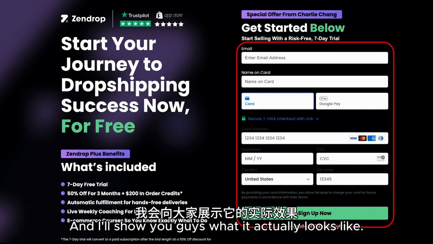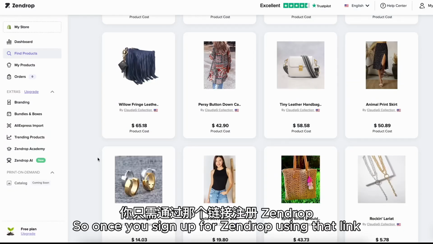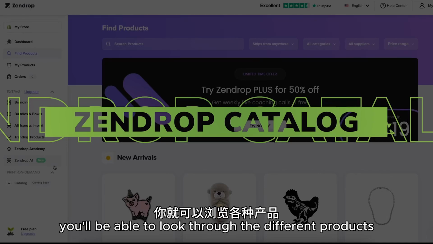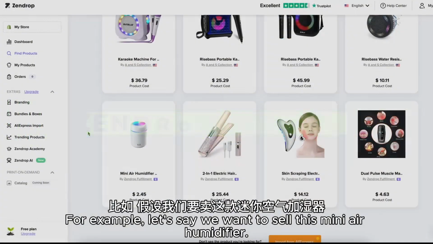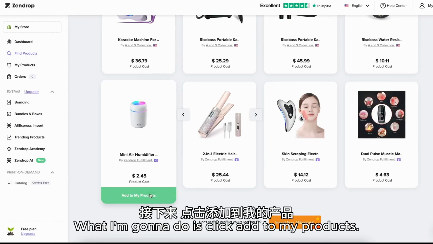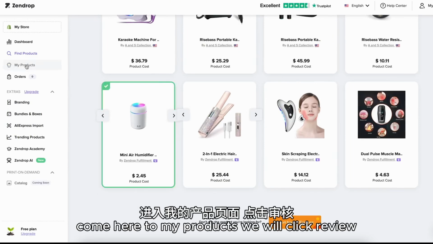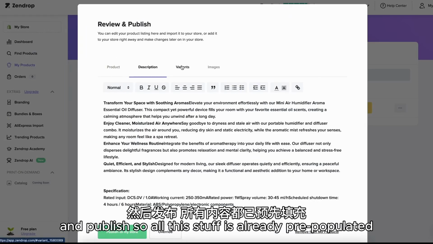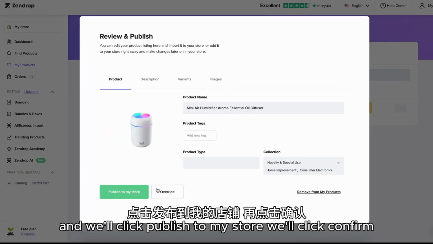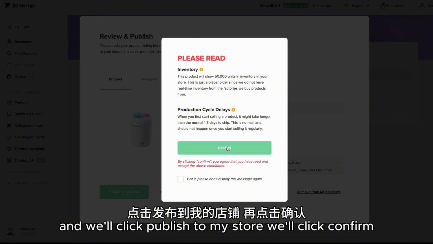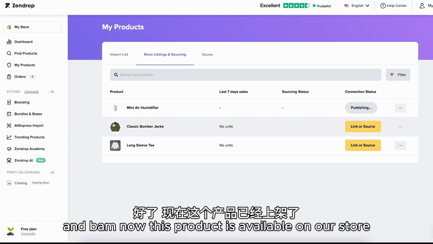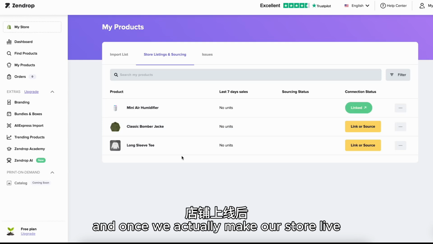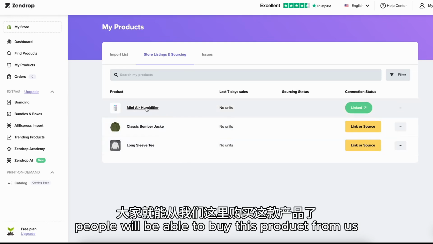And I'll show you guys what it actually looks like. So once you sign up for Zendrop using that link, you'll be able to look through the different products that they have on their catalog. For example, let's say we want to sell this mini air humidifier. What I'm gonna do is click add to my products. Come here to my products. We will click review and publish. So all this stuff is already pre-populated. You don't really need to do much. And then we'll click publish to my store. We'll click confirm and bam. Now this product is available on our store. And once we actually make our store live, people will be able to buy this product from us.